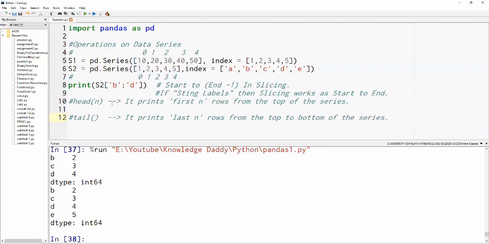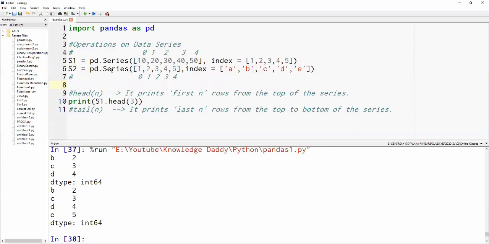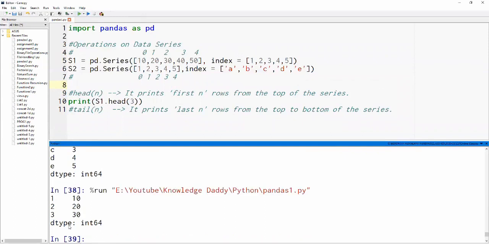Okay, I'm giving you an example. For head, if we write print s1 dot head 3, we can basically understand that s1 dot head 3 will print 10, 20 and 30, three values from the top of the list. So it will print the top three values of S1, 10, 20 and 30.